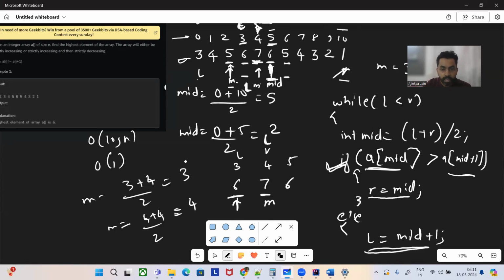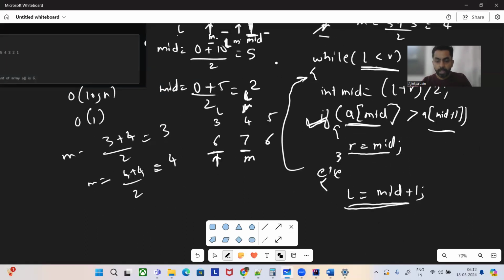So now L and R were pointing at the same position. So when we go here again, this condition will fail because L is not less than R. It is equal to R. So we'll come out and we'll simply return A of R or A of L for that matter. We'll simply return A of L. So this will be the solution.